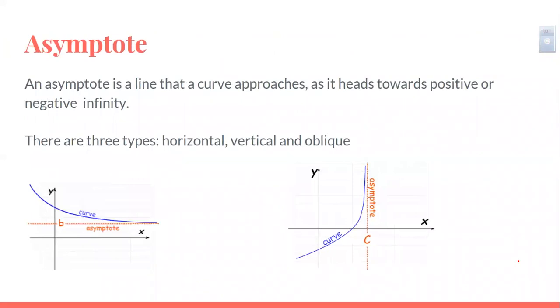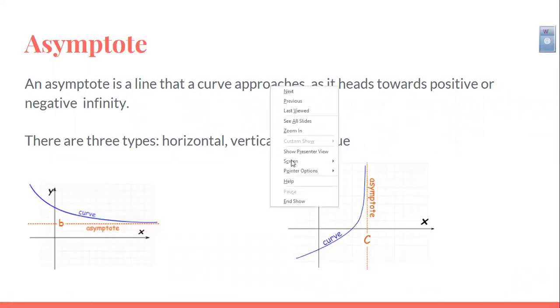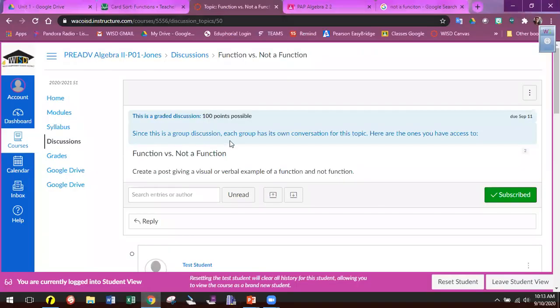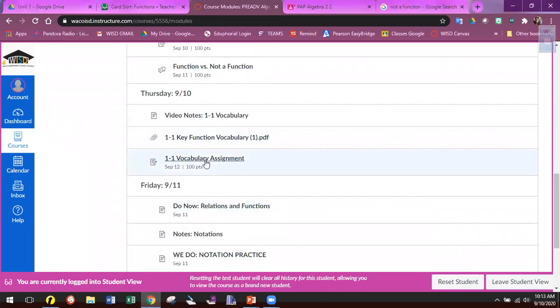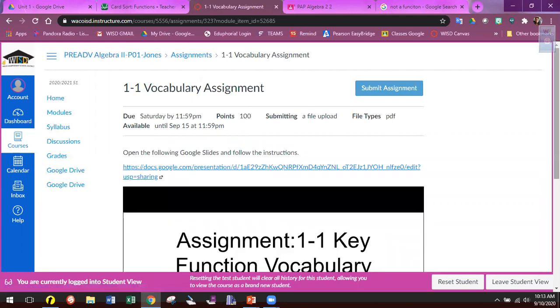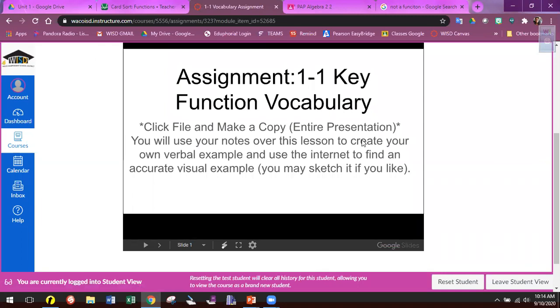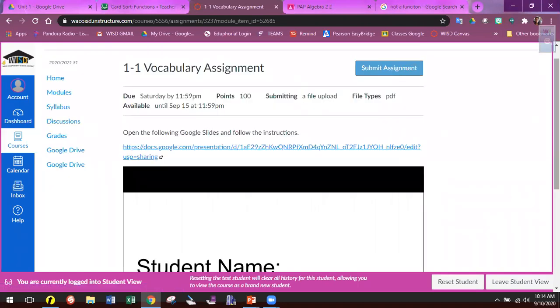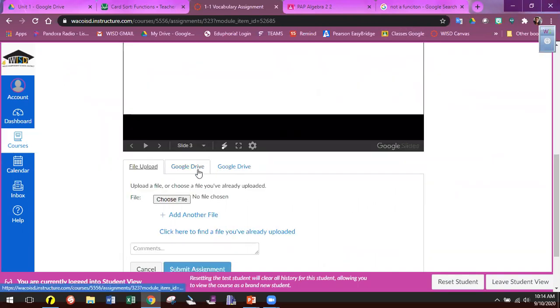Okay, just really quick. Your last one is asymptote, but that's part of your homework. I just want to make sure you all know where your homework is. Your homework isn't due until midnight on Saturday. But your homework, you're going to make your own Google presentation of the vocabulary. So vocabulary assignment. It's similar, yeah. But make sure. So click the file, make an entire presentation. Make a copy, okay? If someone keeps asking me for permissions, it literally tells you to make a copy. You will use your notes over the lesson to create your own verbal example and use the internet to find an accurate visual example, okay? And it goes through all of the words for you to do. And then when you're done, you will submit the assignment by going to your Google Drive and then just selecting the document, okay? Any questions about your homework?